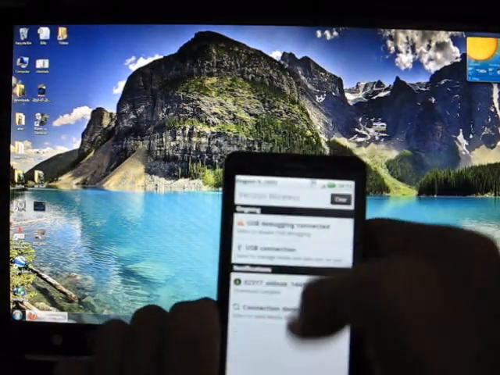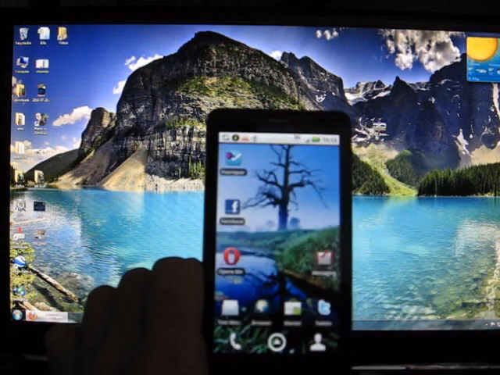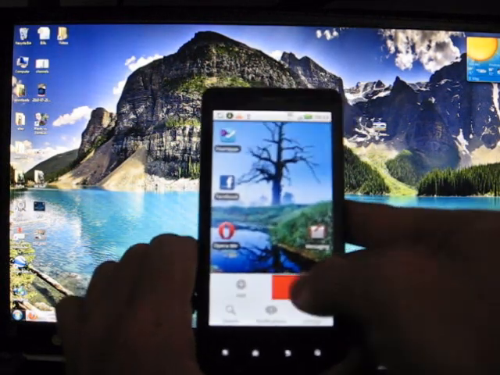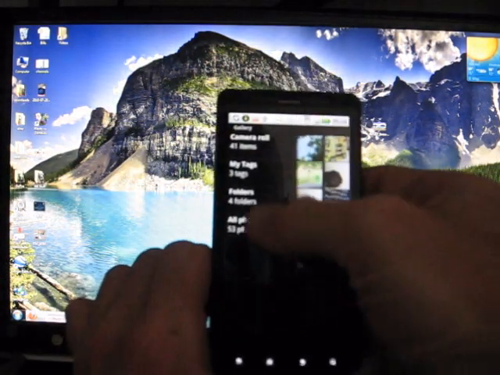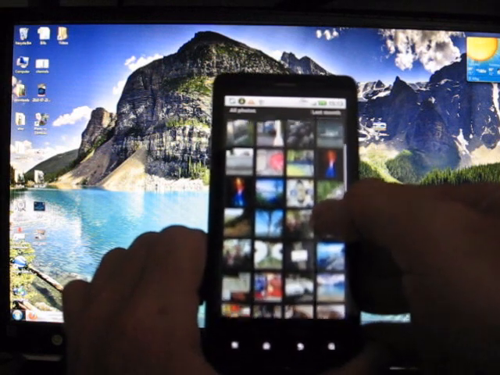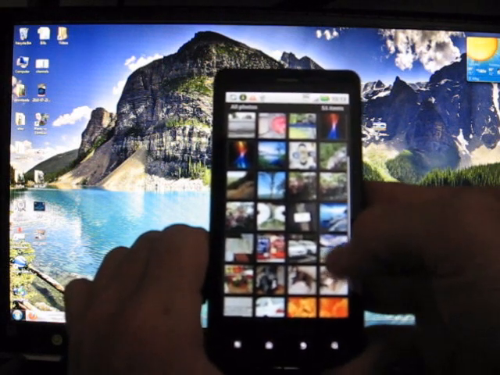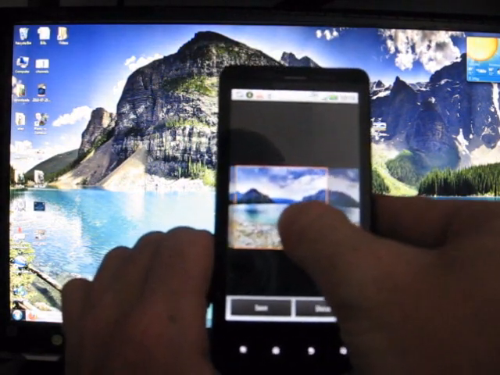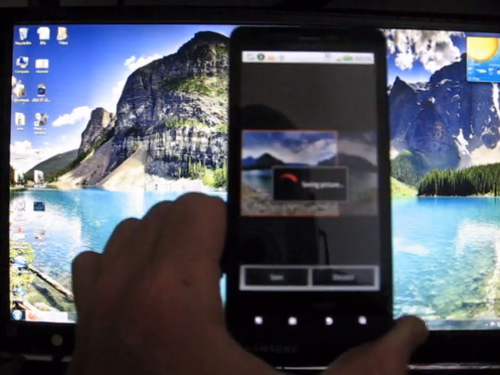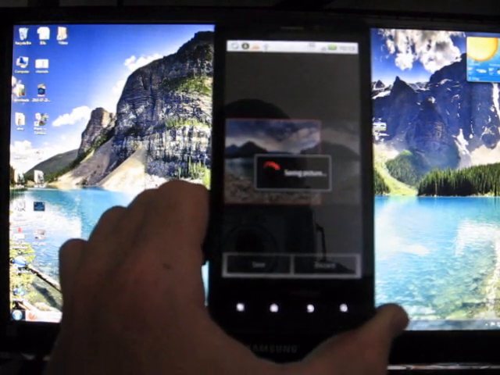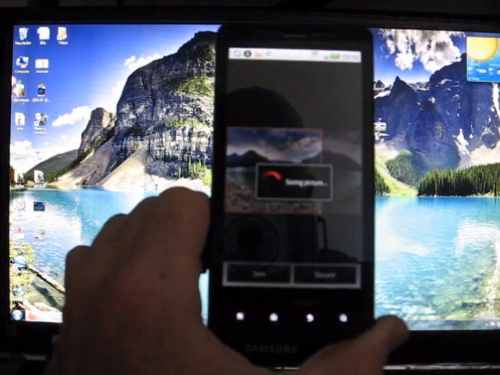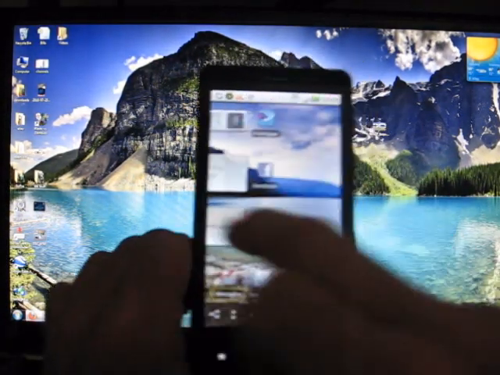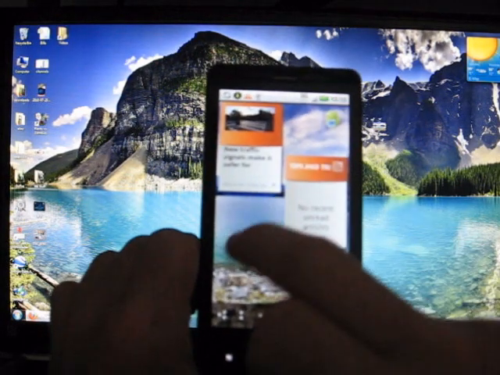Back on the phone, you'll want to switch back to charge only so that the phone will have access to the memory card. And when you go into your wallpaper settings, all photos, and it's right there. Same thing. Set whatever you want. Kind of like that. Save. And there you have it. That's how you set the wallpaper on your Droid X through the computer or through your mobile browser.